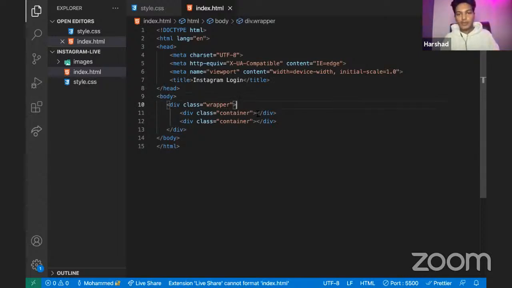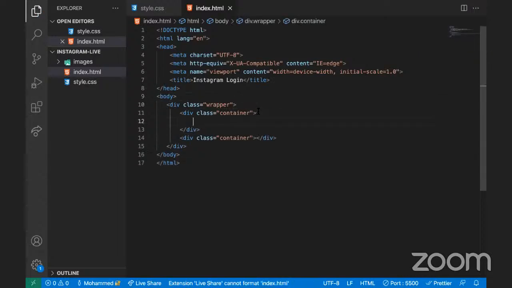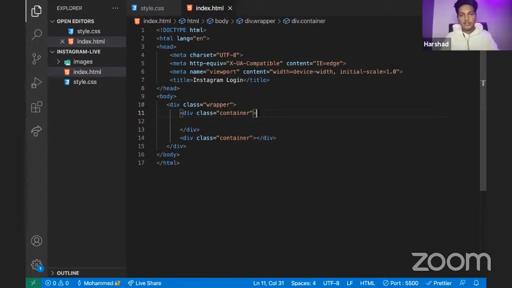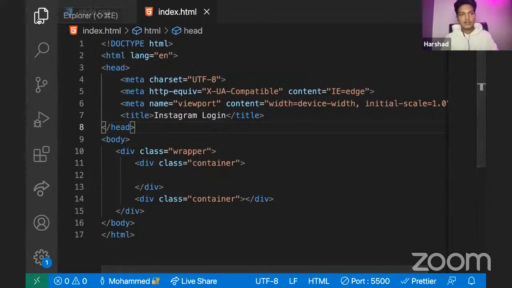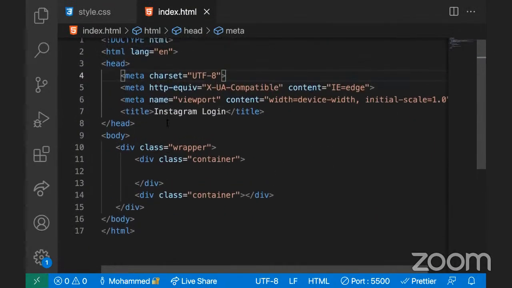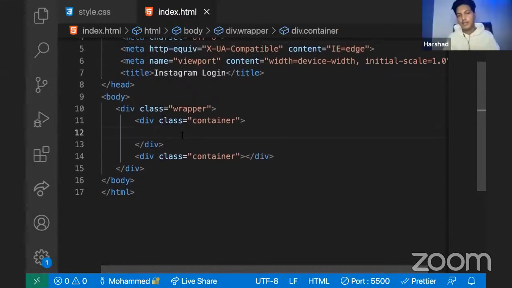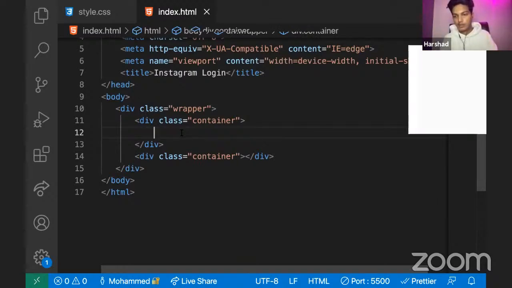Once I'm done with this. Arshad, yeah, there's one request: can you zoom in on the editor? Yeah, on the editor. Is it visible now, guys? Yeah, I think it should. This is better. Okay, cool. So once we are done with this, okay, I've zoomed in.